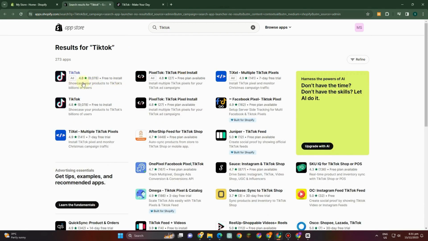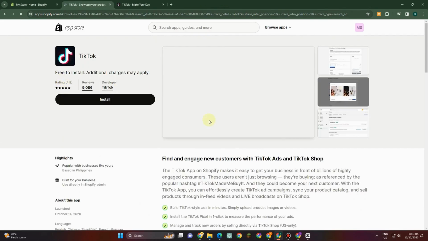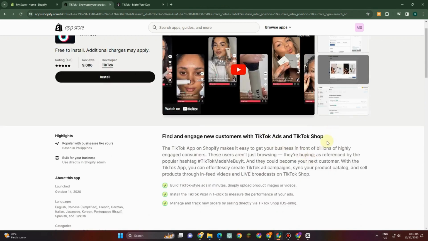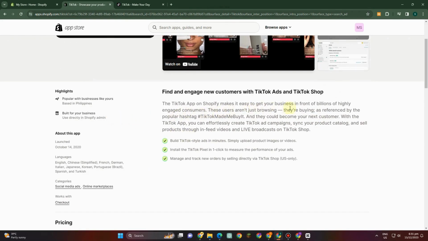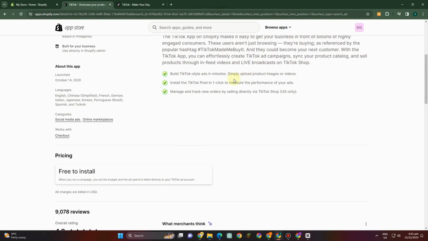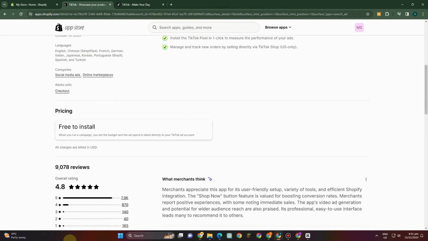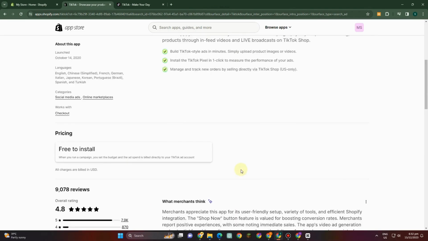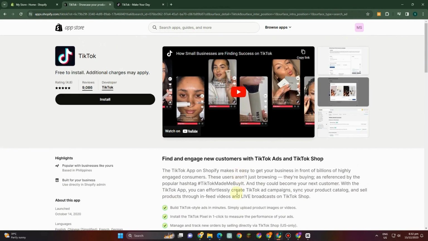So yes, you just have to look for the TikTok application, tap this one. And once you tap this, then you have to look for this install button here. But I highly suggest that you read the following information here. What are the advantages of connecting your TikTok to your Shopify? What are the benefits? And why do people prefer to connect their TikTok to their Shopify account? Okay, so all you have to do is click install.